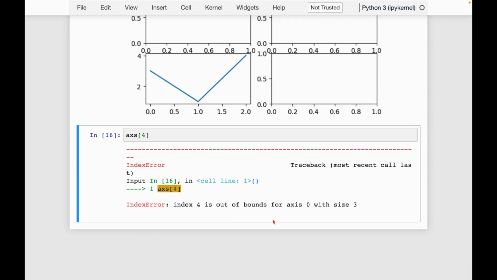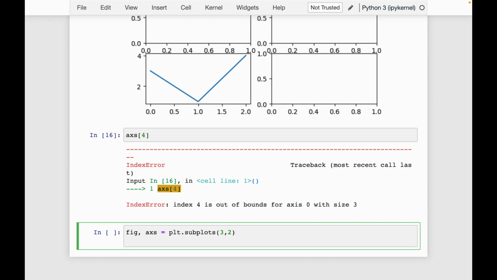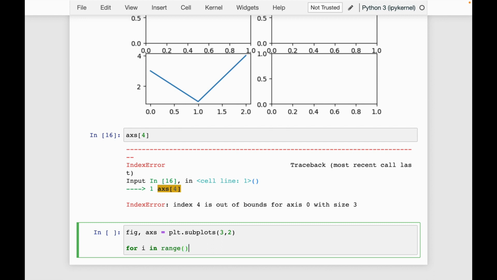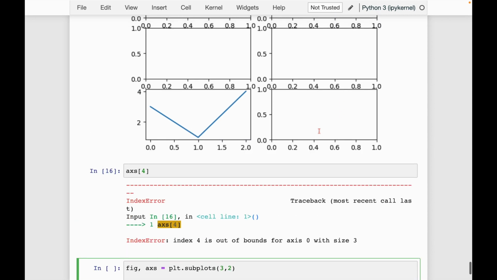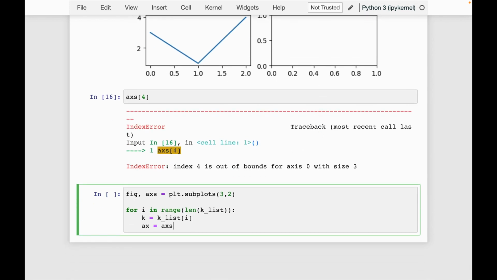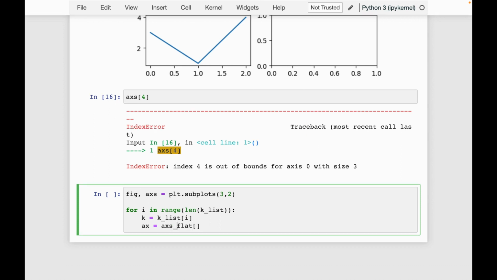With all of this in mind, we're ready to tackle the problem. I'm going to say fig, axs equals plt.subplots, again 3 by 2. And I'm going to say for i in range, now remember, we're going through k_list, so the length of k_list. What's k? Well, k is equal to k_list, taking the ith entry. What axes are we calling? Where are we plotting? It's ax equal to axs_flat of i.